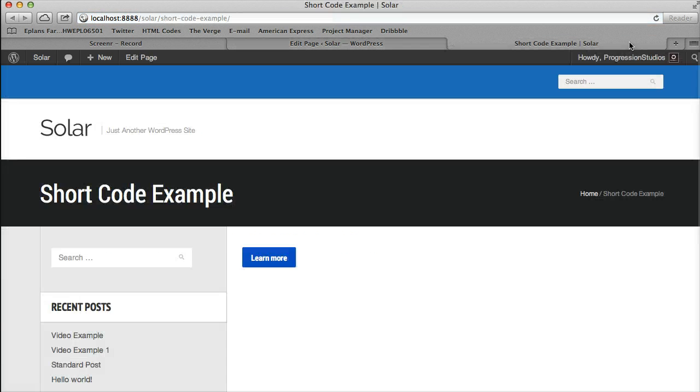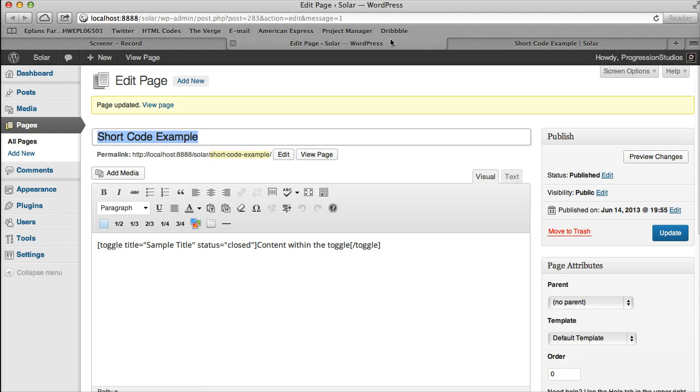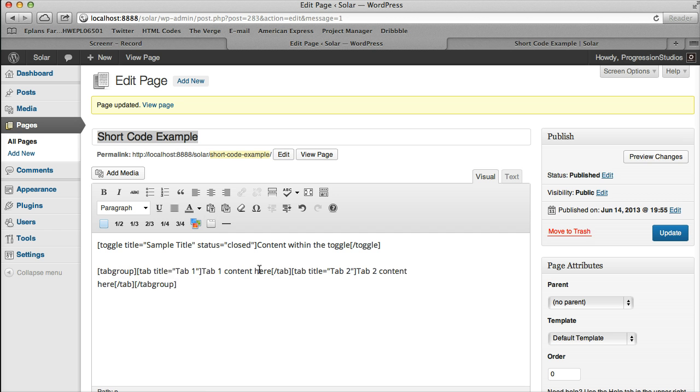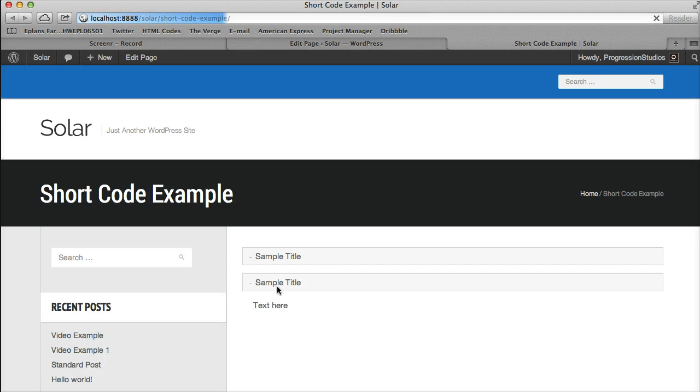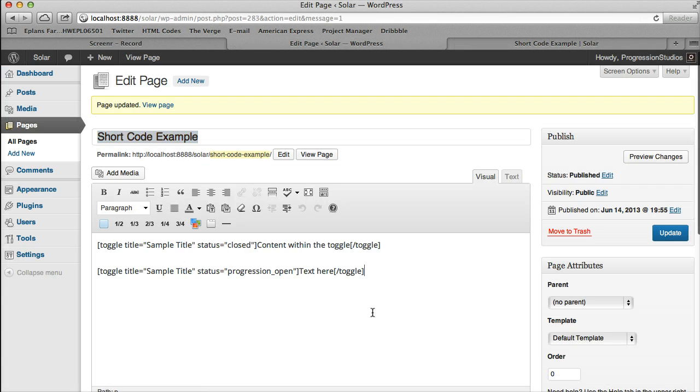So I'm going to go and update this, and then we'll show you how it displays. Obviously when you click on the sample title, it displays the content. It's very easy to do. And if you wanted one that was open, for instance, we can just select that tab again, and instead of closed, we'll have open. So there we've got two toggles, one's default open and the other one's default closed.